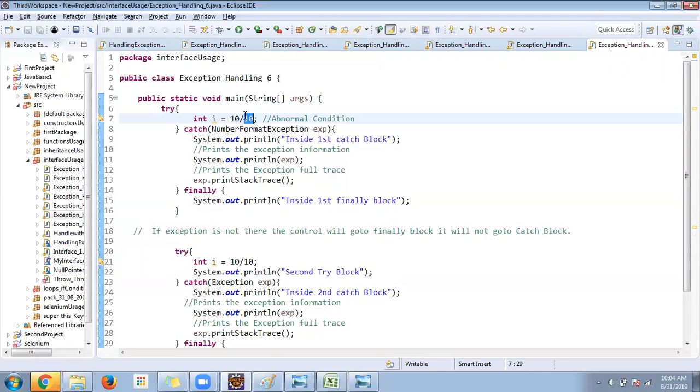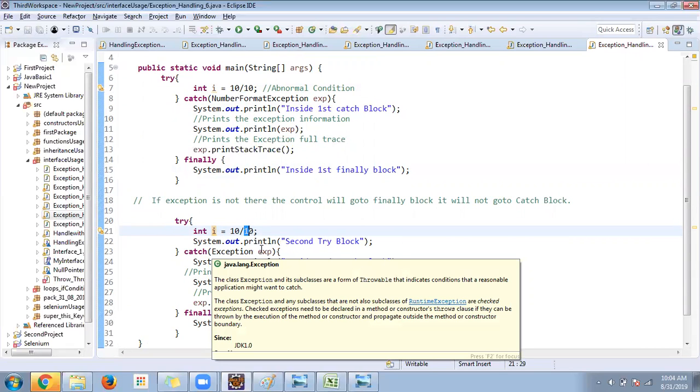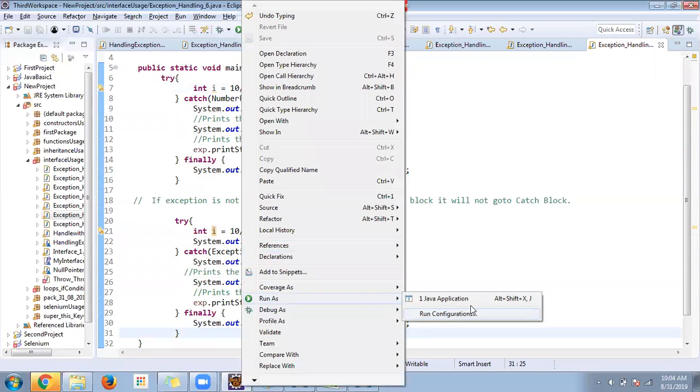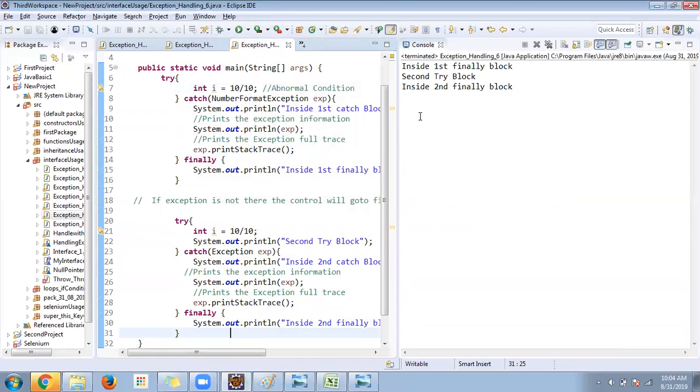Next, I have given 10 divided by 10, so there is no error in the program, but even then the finally block will be executed. Next, 10 divided by 10 again, no error in the program, and the finally block will be executed. Only when it goes into the try block will the finally block of that try be executed. Got it right? And can I have any statements in between the try and the catch block?